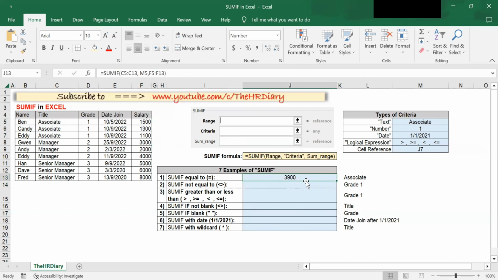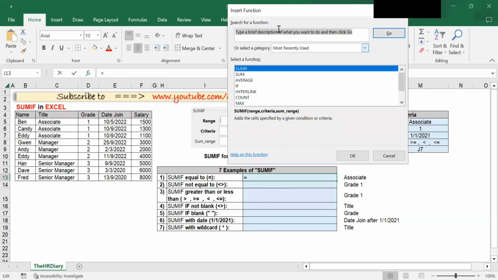So I've shown you how to get it using the SUMIF formula. So instead of remembering and typing the SUMIF formula manually, you can use the SUMIF function. So now let's delete this and try again using the SUMIF function. To use the SUMIF function, go to here and click on insert function. Then in this box here, you type SUMIF. Click on go. And then the SUMIF appears here. Click on it and click OK.